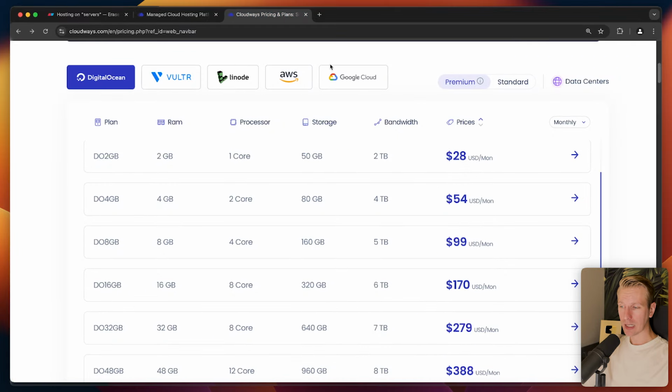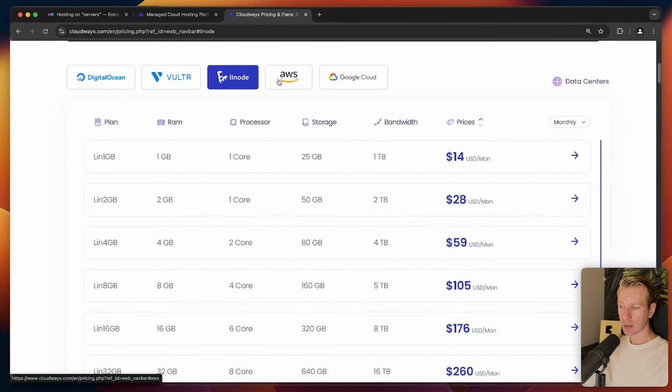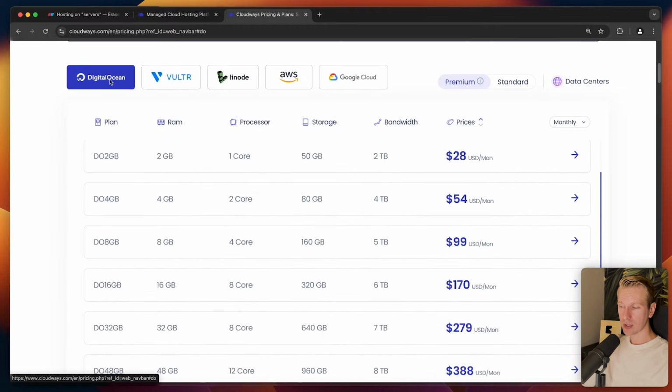If I'm going with Cloudways here, I can still pick which company's server my website will actually run on. I can pick these other options if I want. Let's just go with DigitalOcean here. Cloudways is actually a DigitalOcean company. Maybe you're already familiar with some of these other hosts and you want to stick to using their servers, and that's what you can do with Cloudways. So I'm just going to stick to DigitalOcean here.